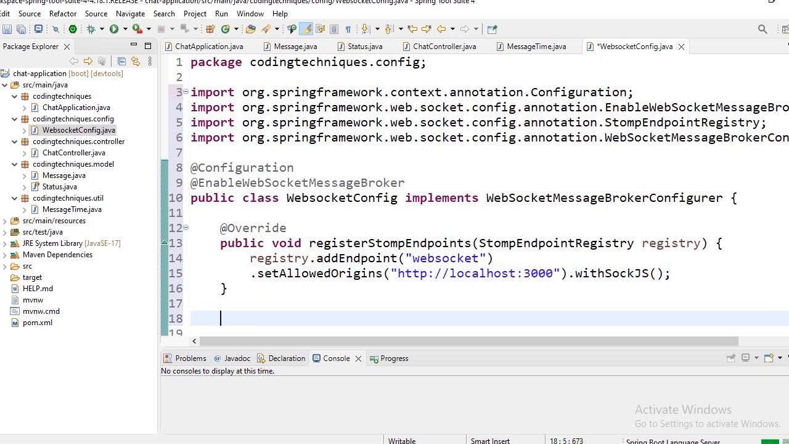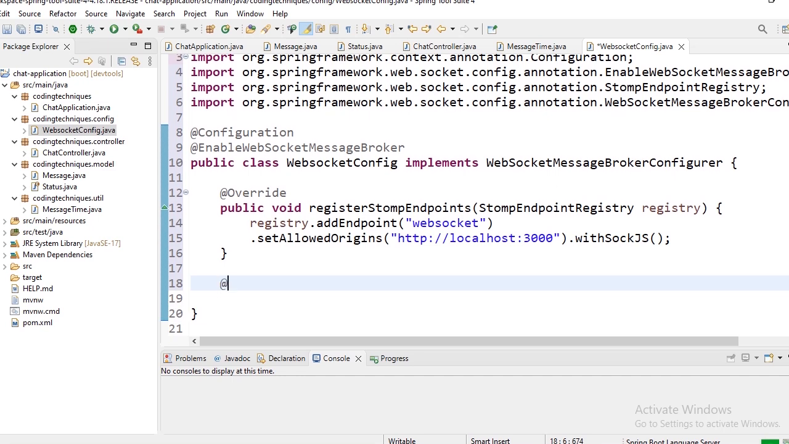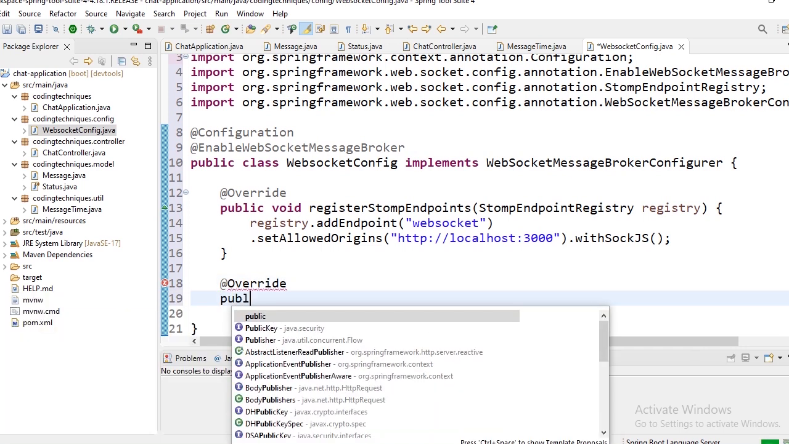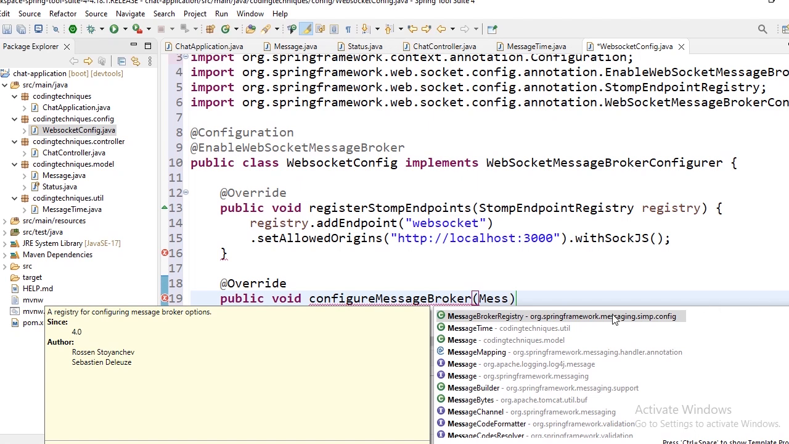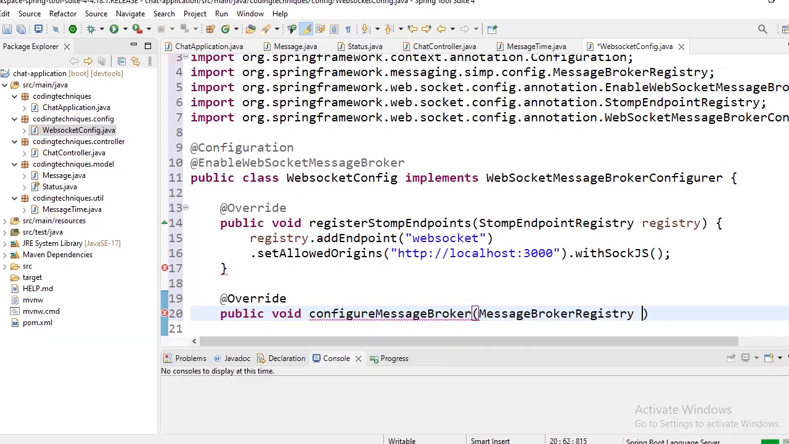And the next thing, we also need to configure the message broker. So we need to override the method: override, public void configureMessageBroker. Okay, so for this case it will be a MessageBrokerRegistry. Here it is, followed by registry.